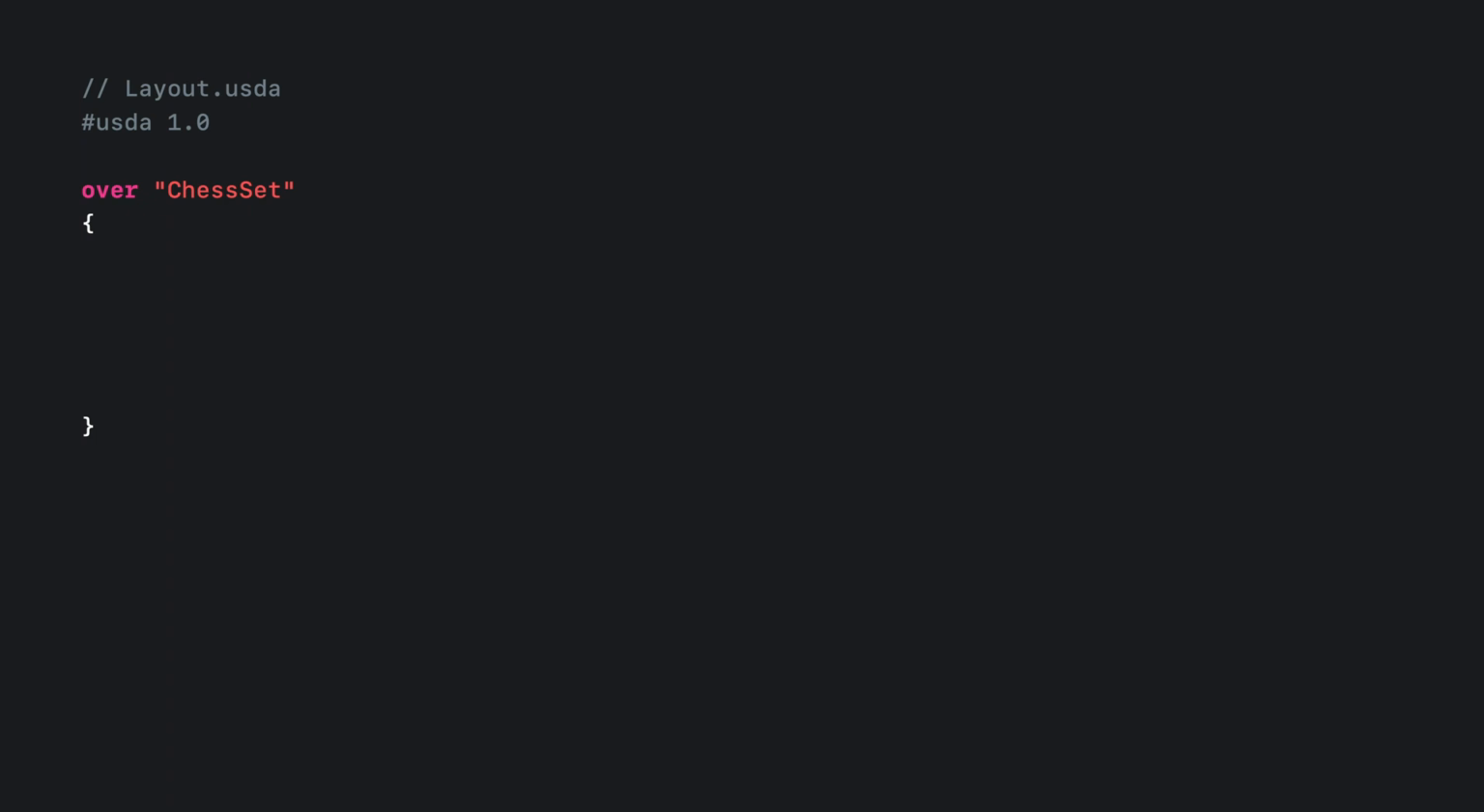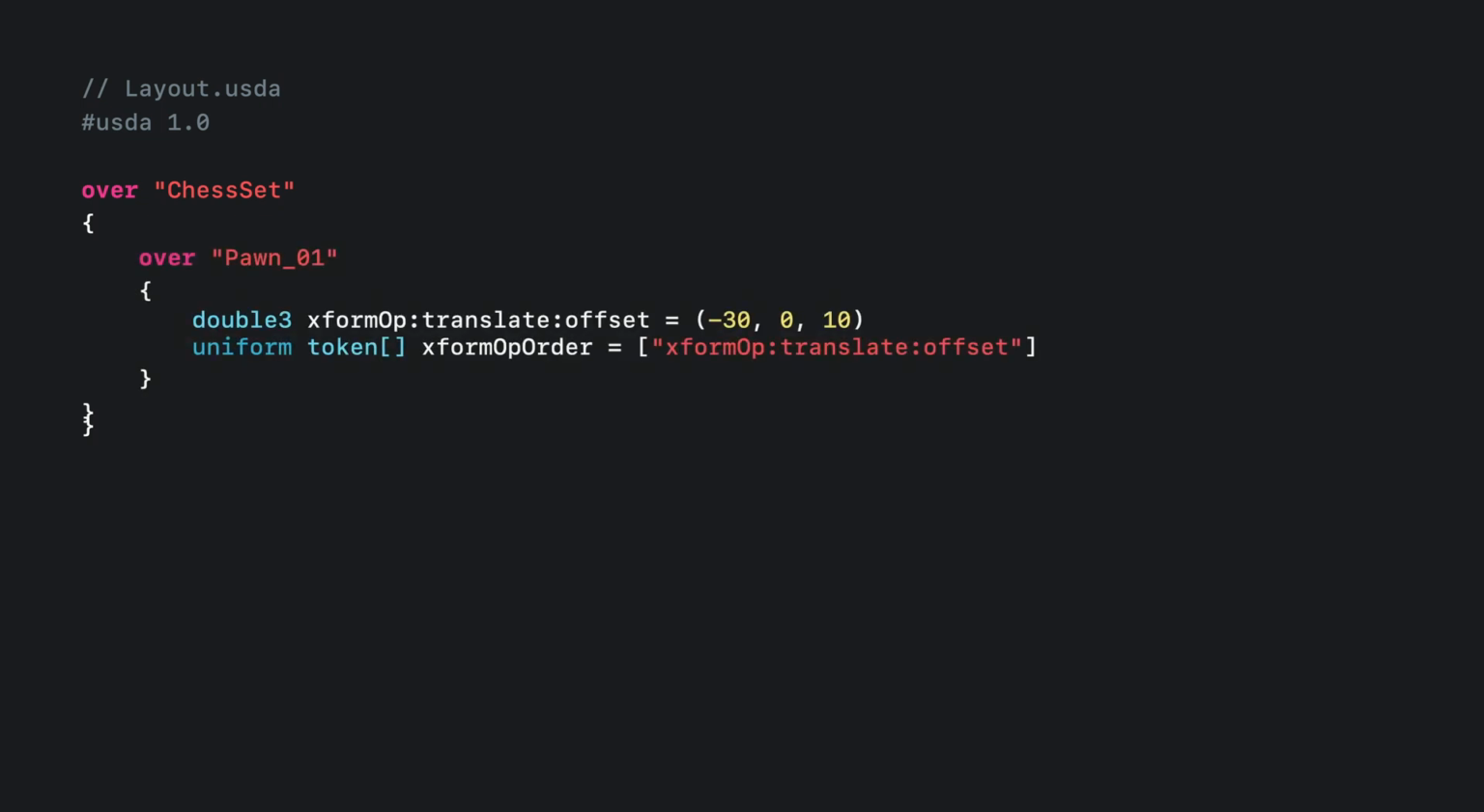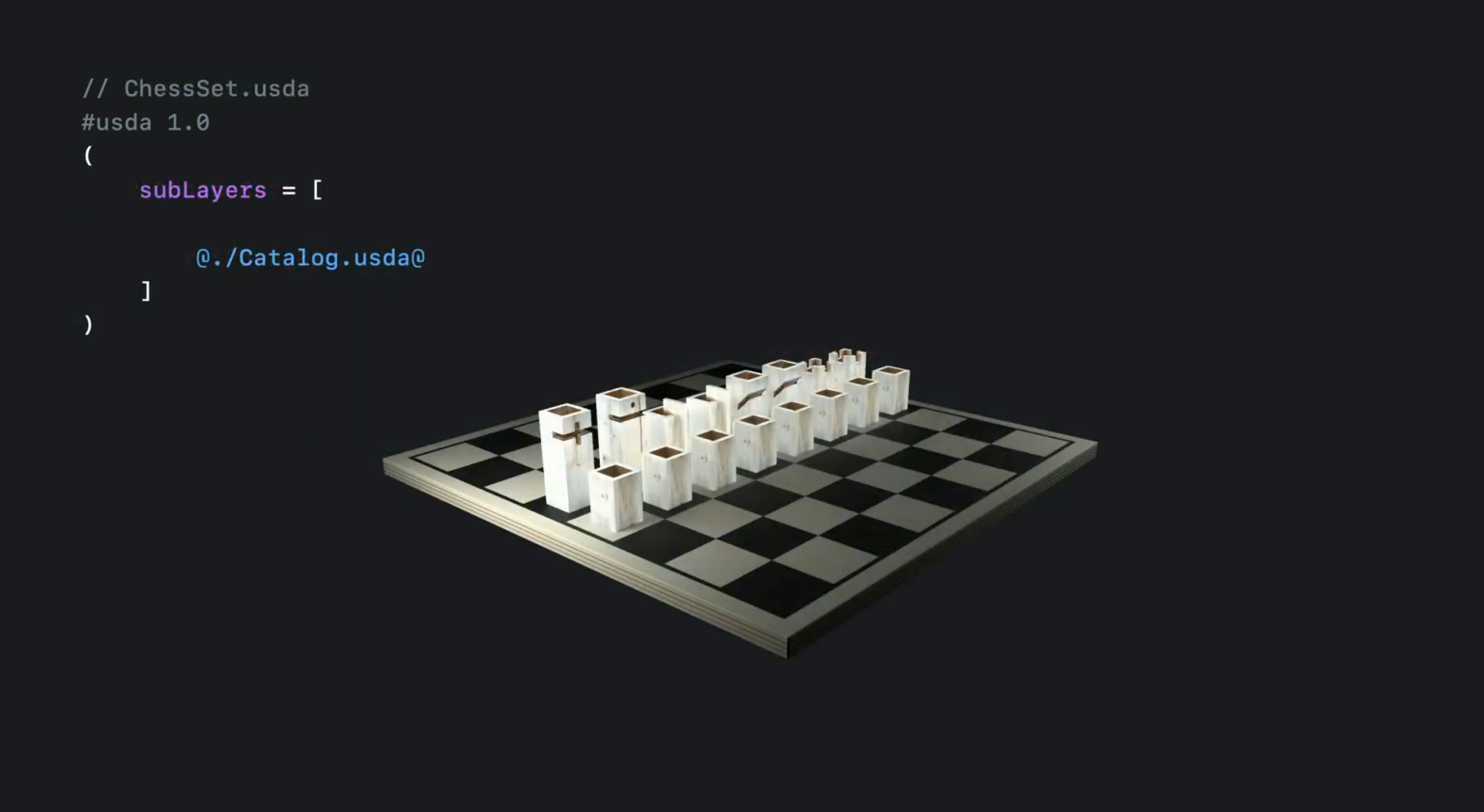Let's override the position of our pieces in the scene. We'll start with pawn 01. We modify the pawn's asset position by changing its translation attributes. Let's check out how this updates our scene. Here we have our chess set again without our layout layer, so the pawn is still in its original position. Once we add our layout layer, the pawn has been moved to its expected position on the chessboard.